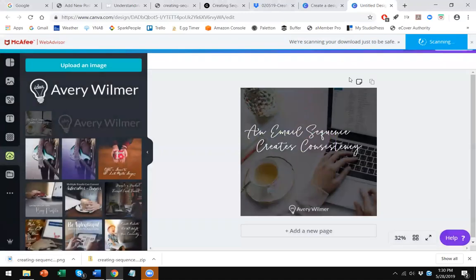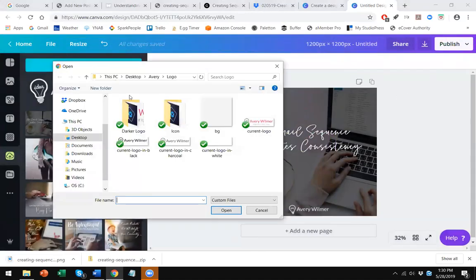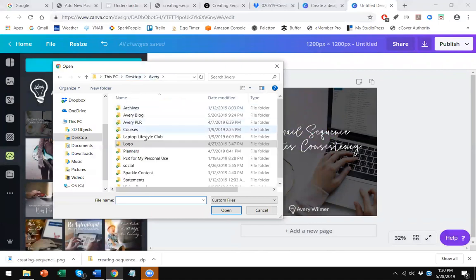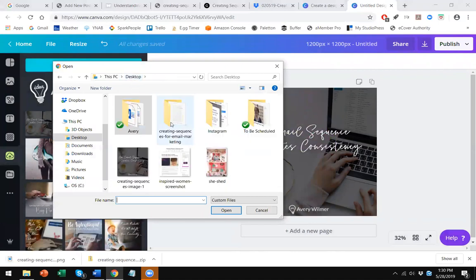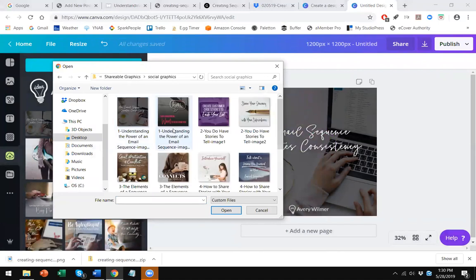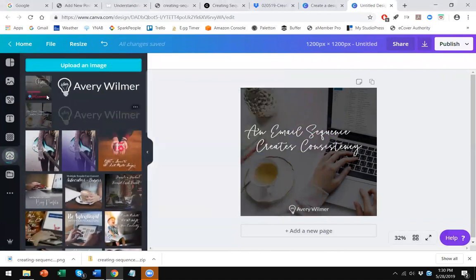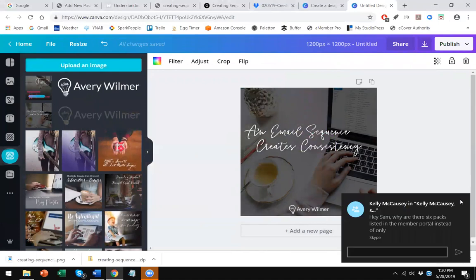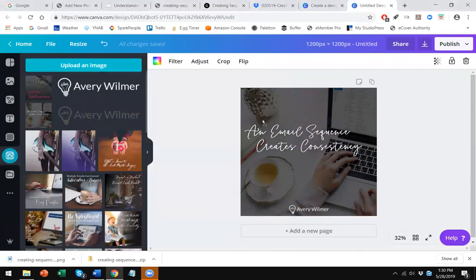Okay. And there are actually 2 pictures in this one that we could use. So what I'm going to do is upload an image. I'm going to pull Avery. I'm going to go back to my desktop with my creating sequences. I'm going to hit shareable graphics again, social graphics, and this one. I'm going to let this upload. I'm going to pull this over here.